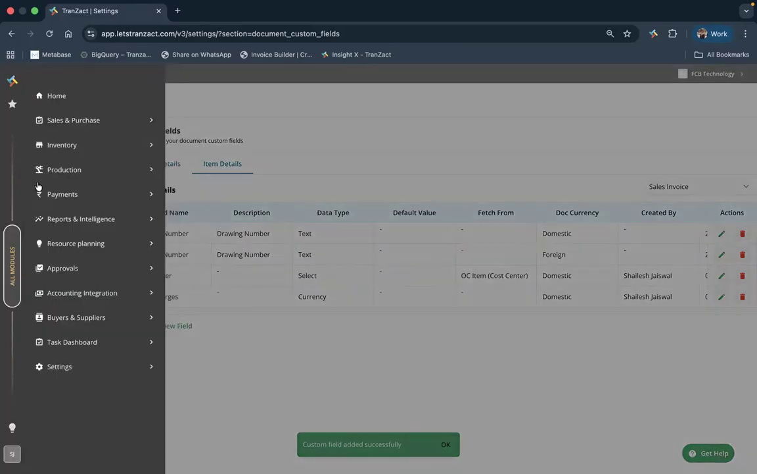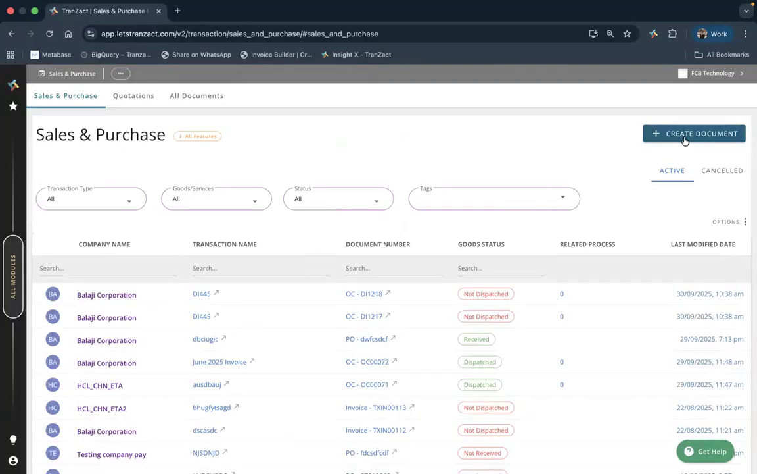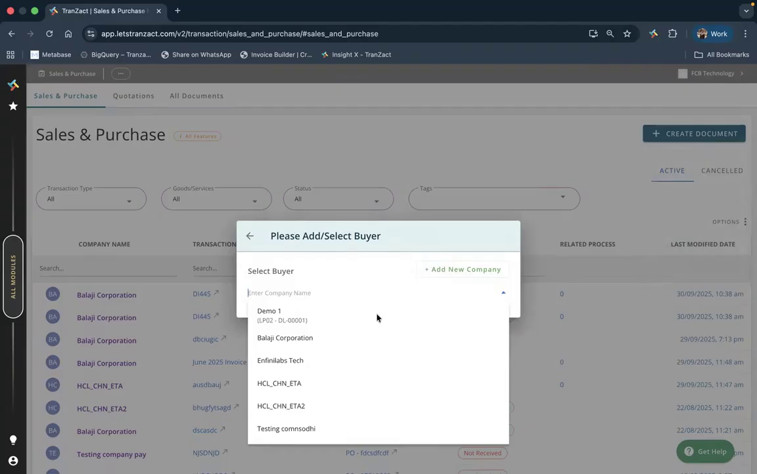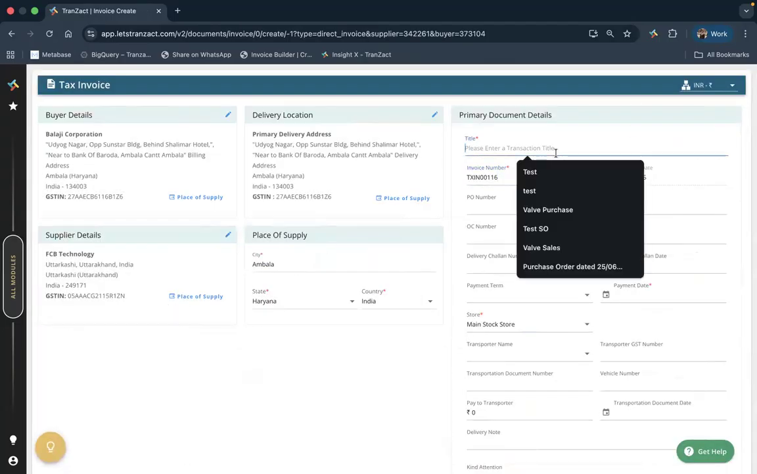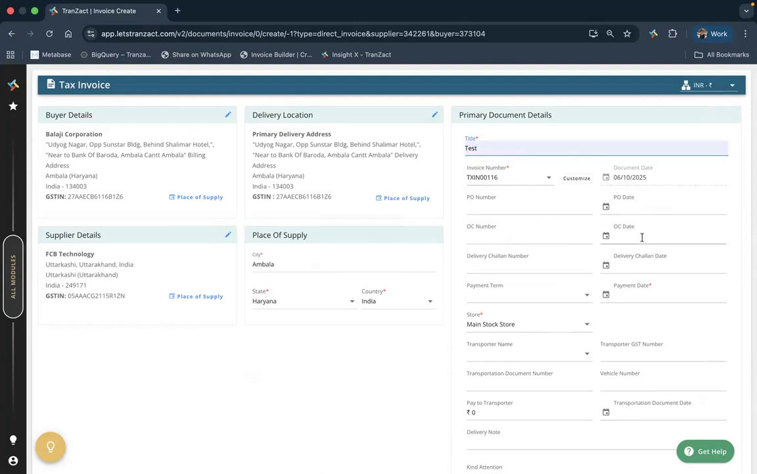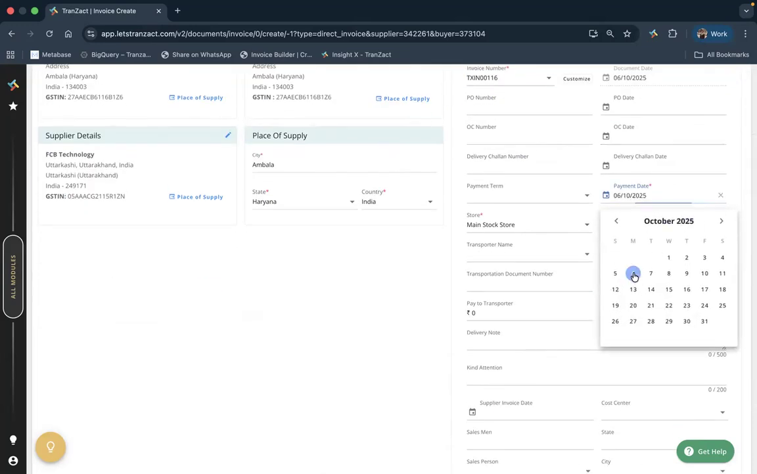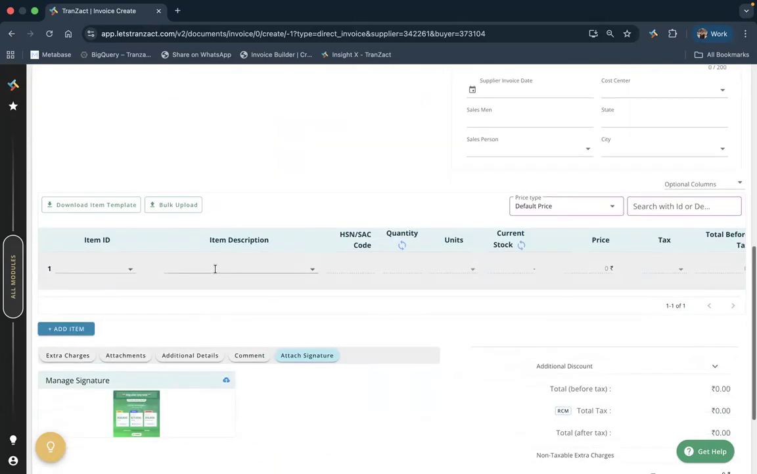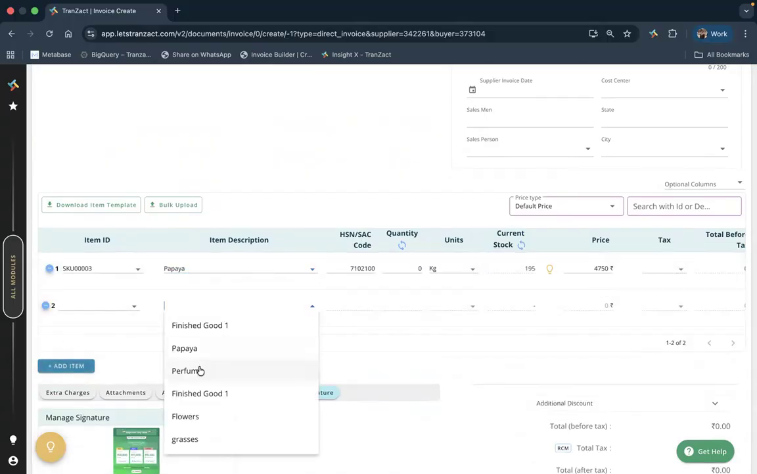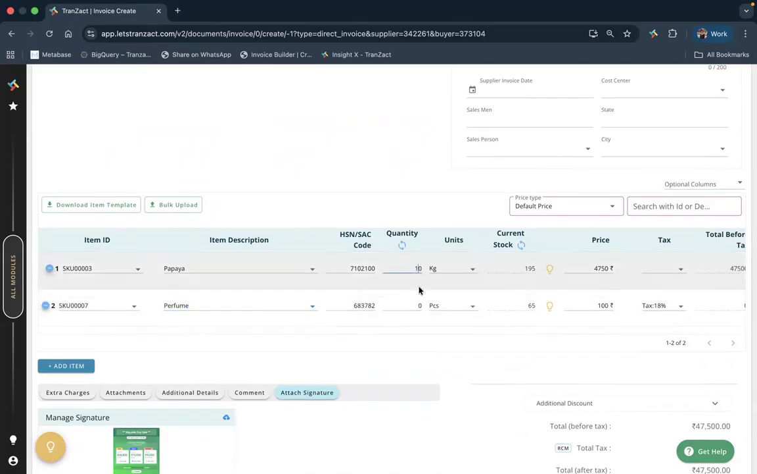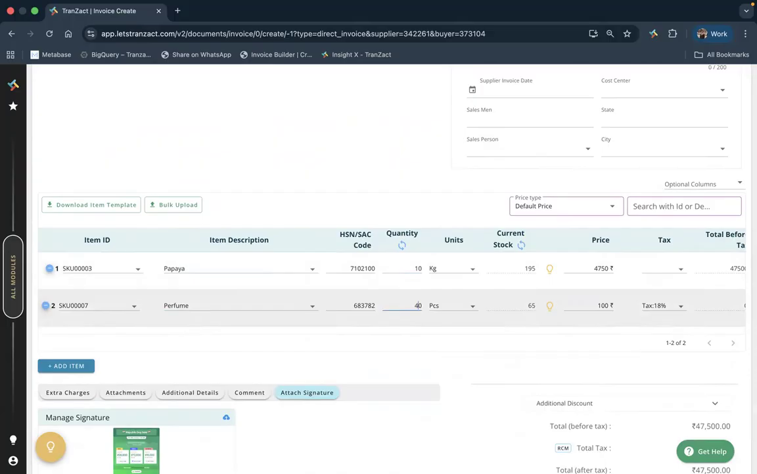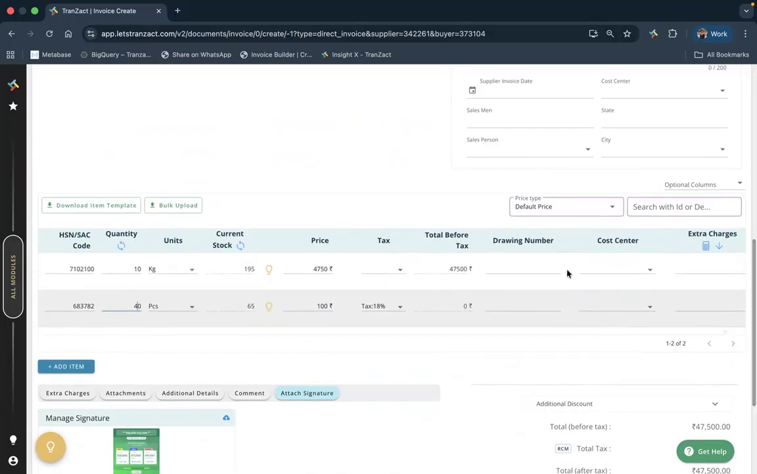Now I will go back to my sales and purchase. And here I will click on create document and create one invoice. I will quickly select one of the buyers. Now I will mention the test, go below, select the payment date. Now this is all I filled. I will select item 1. Then I will select item 2. Now, suppose there are two items, 10, 40. I mentioned it. Now, please come here.